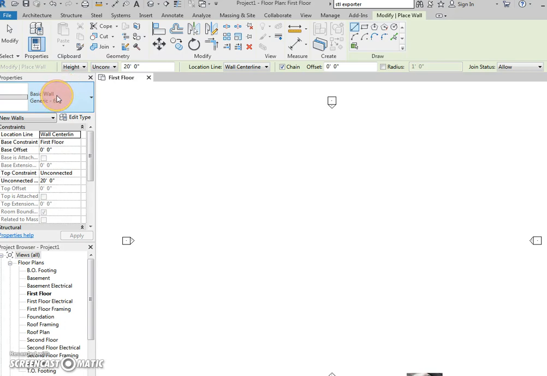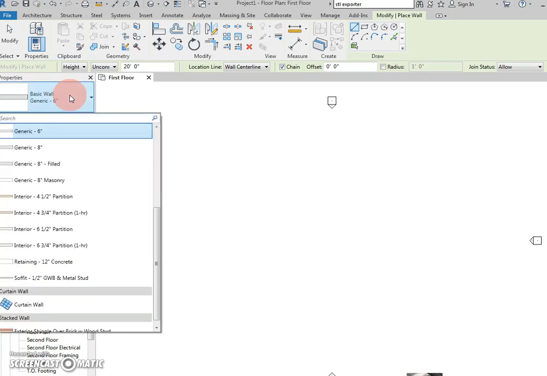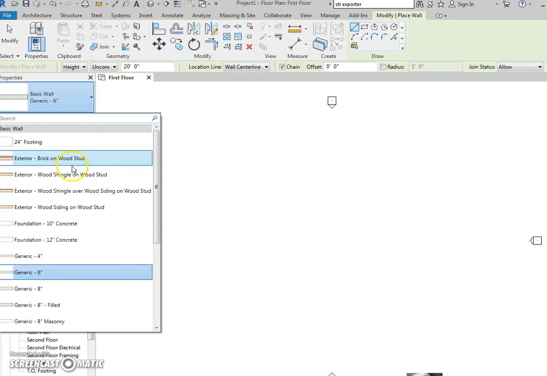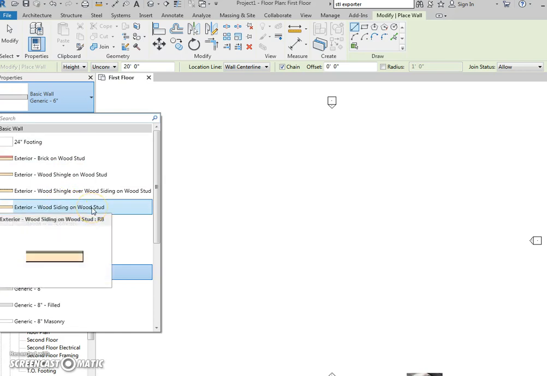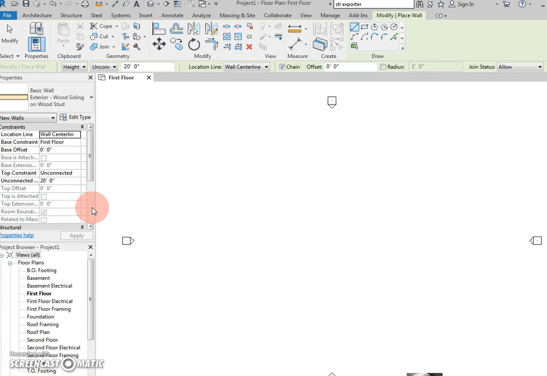Okay. So Basic Wall Generic 6. Okay. We don't want that. That's just like a hollow wall. These are your main outside walls. And to be honest, it doesn't matter which one you click. I'm going to go with the Basic Wall wood siding on wood stud. That is what you guys have in most of your houses. If you live in a house. If you live in a cardboard box, you won't have that.